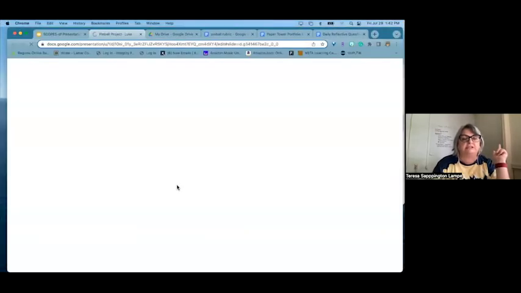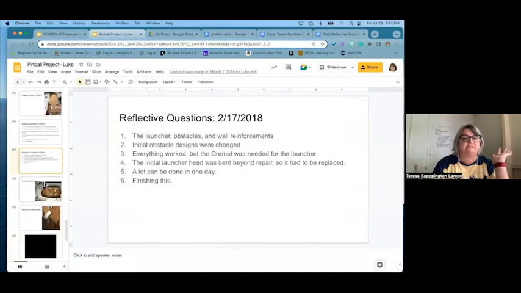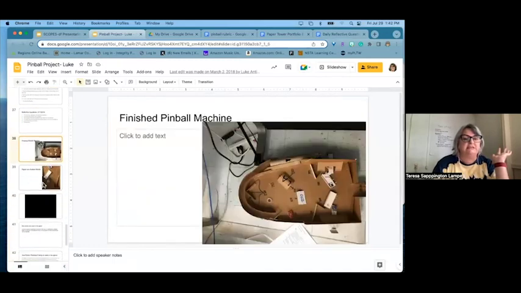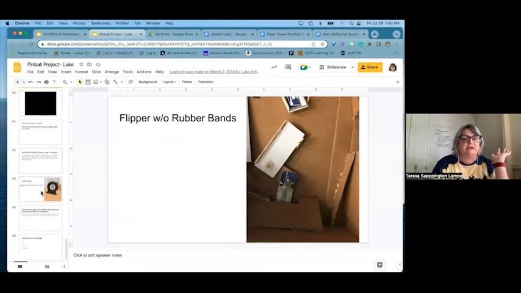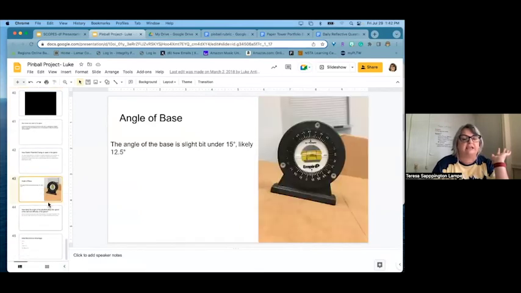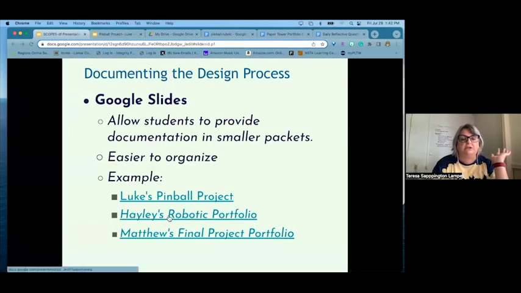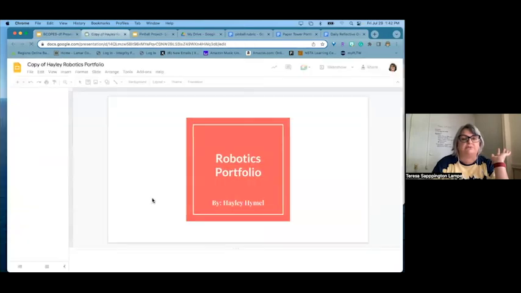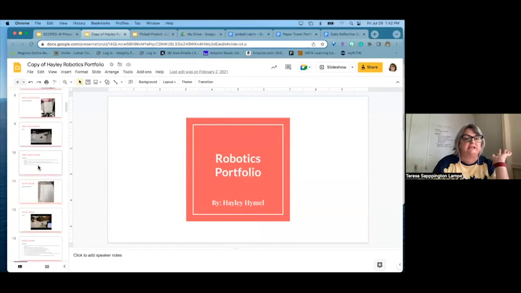The pinball project for this student, I can just quickly go through it. You can see his reflective questions. He took pictures each day so you can see progress. There's an angle showing the angle of the pinball.